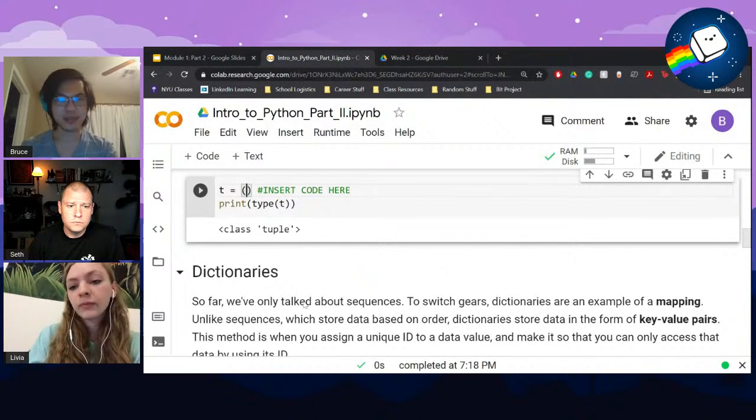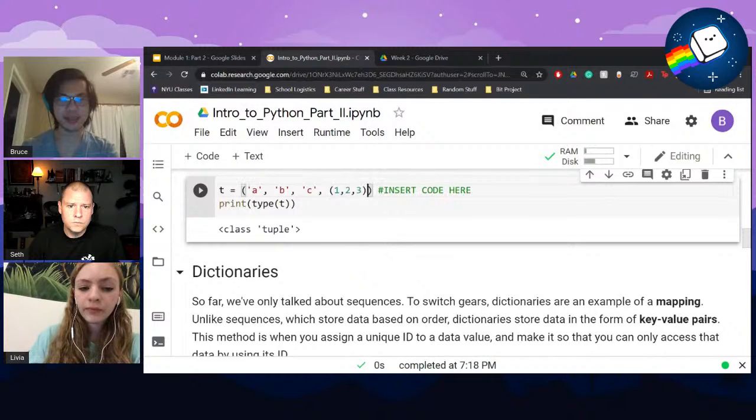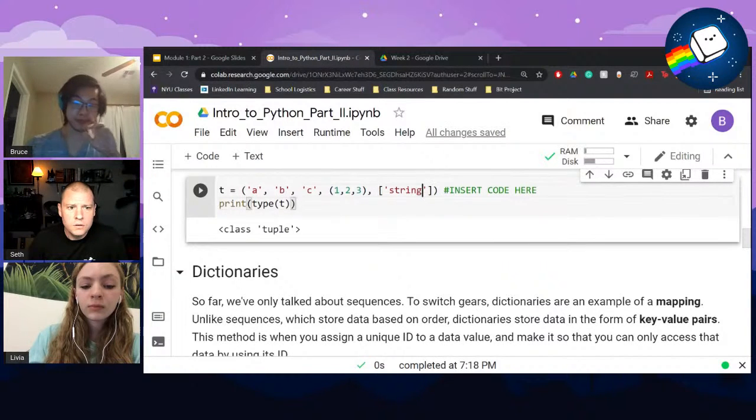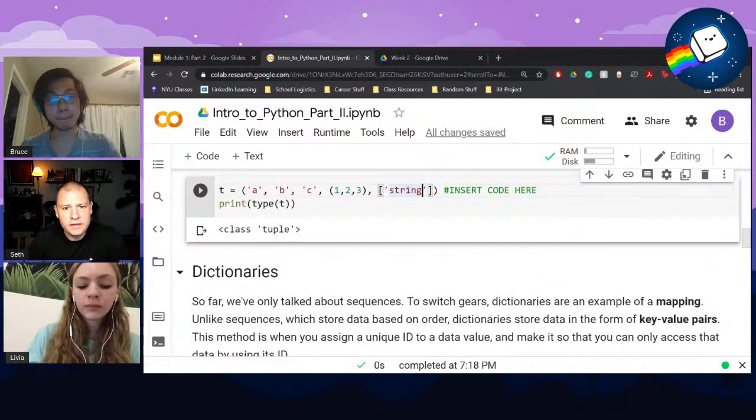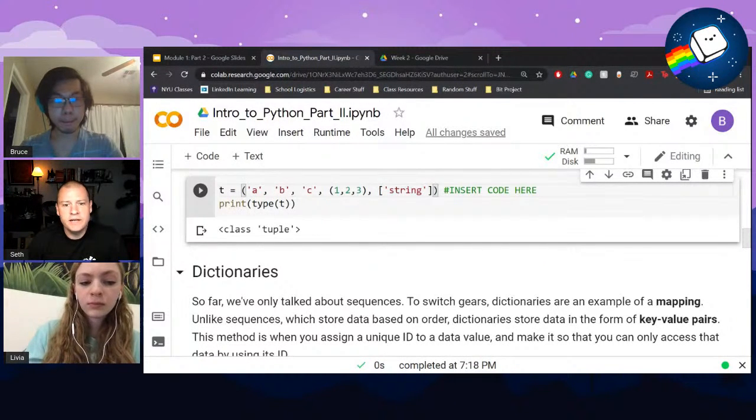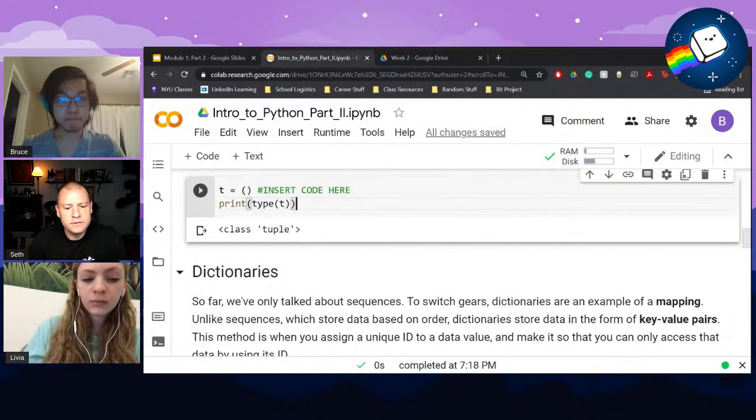Great, but let's actually put some things in here. Let's put A, let's put B, let's put C, let's put another tuple of 1, 2, and 3. Heck, let's put a list. Why not? We can do whatever we want. So if we had just defined it with nothing in it, because it's immutable, does that mean we can never change it to have something in it?